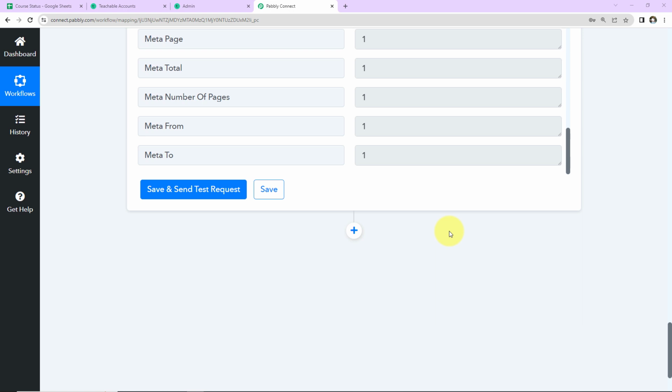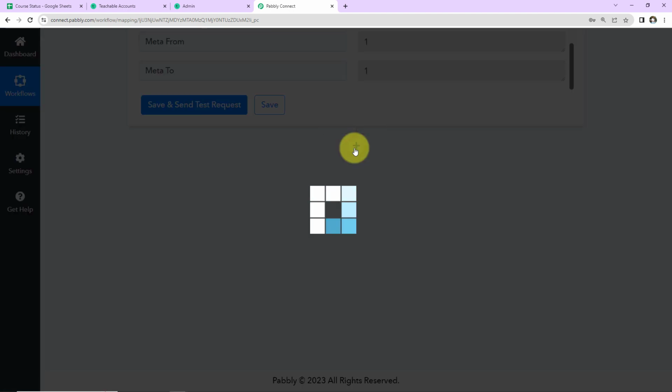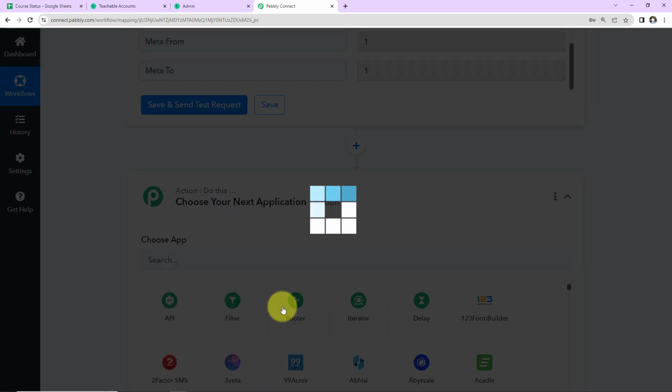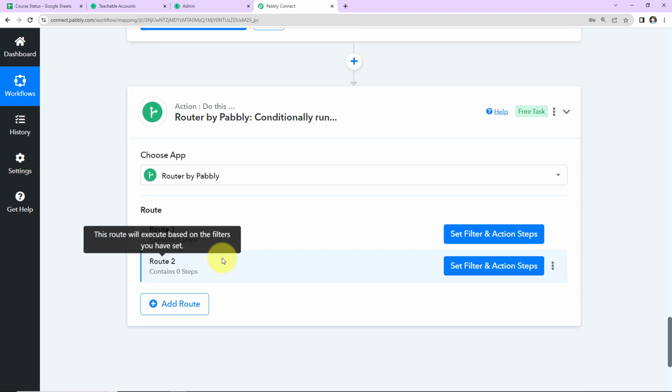Now once we have understood that this particular user has been enrolled in Teachable for the particular course, what do I want? I want to unenroll the person because the course is completed. Now there might be a possibility that these users have enrolled in multiple courses. In such a case, I'm going to use a feature by Pabbly, which is Router. Here it is. Now the router step allows you to execute different conditions based on the filter conditions you set. So basically here I am going to follow different routes.